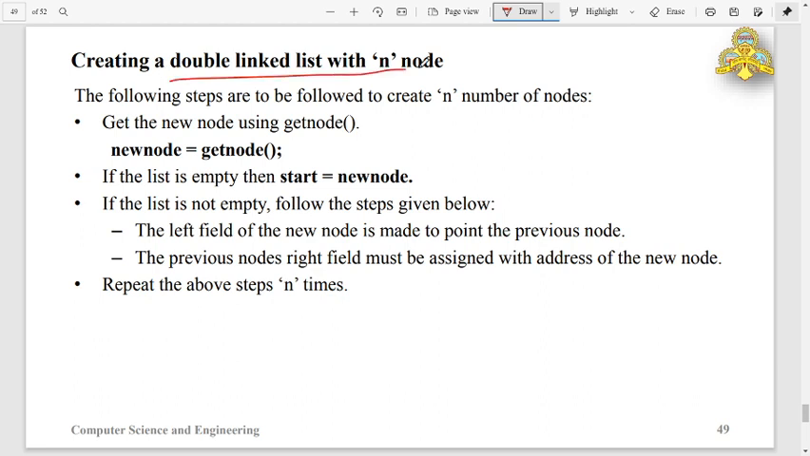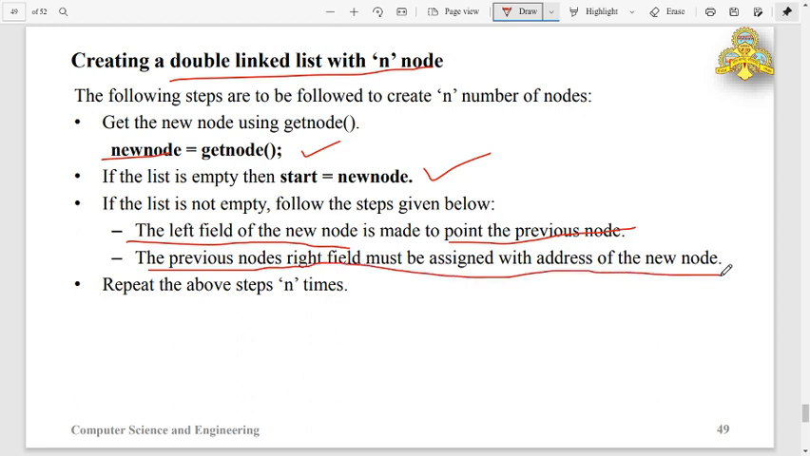Creating a double linked list with n number of nodes is also a slightly modified version of creating a single linked list of n nodes. Create a node by using getnode and store the address. If the list is empty, then start is equal to the new node. If the list is not empty, then the left field of the new node is made to point to the previous node, and the previous node's right field must be assigned the address of the new node.